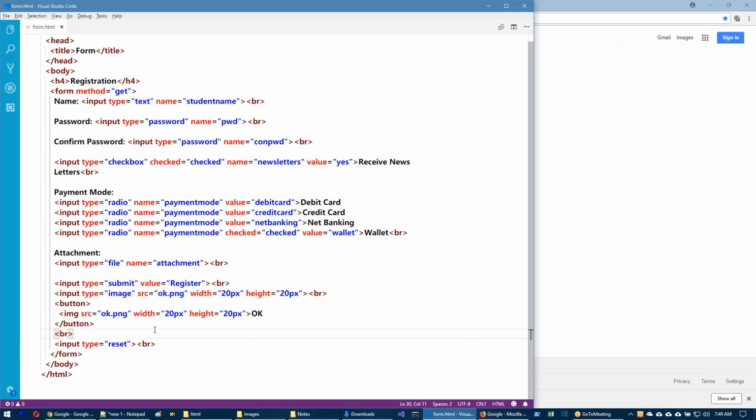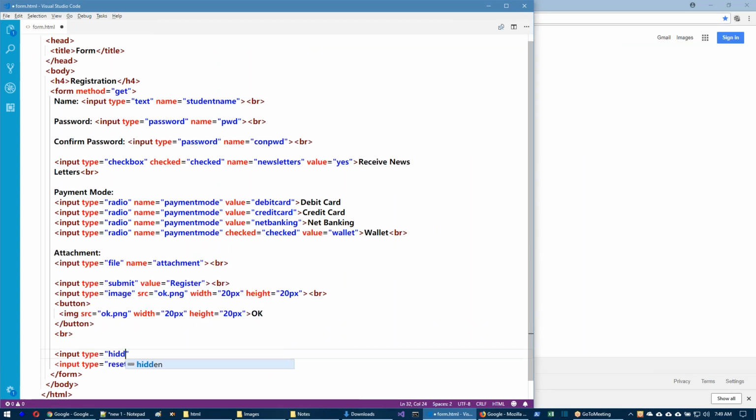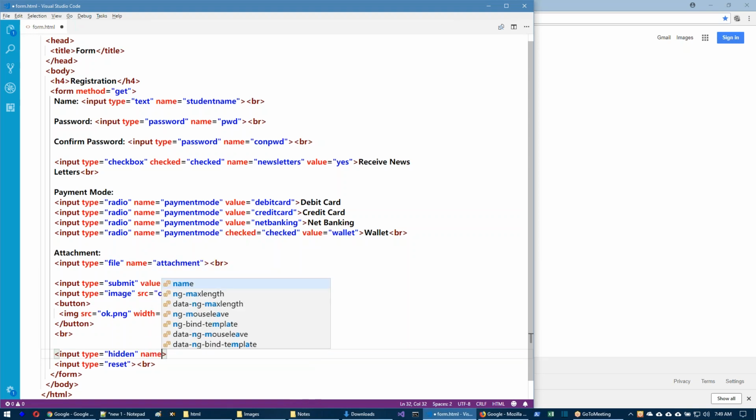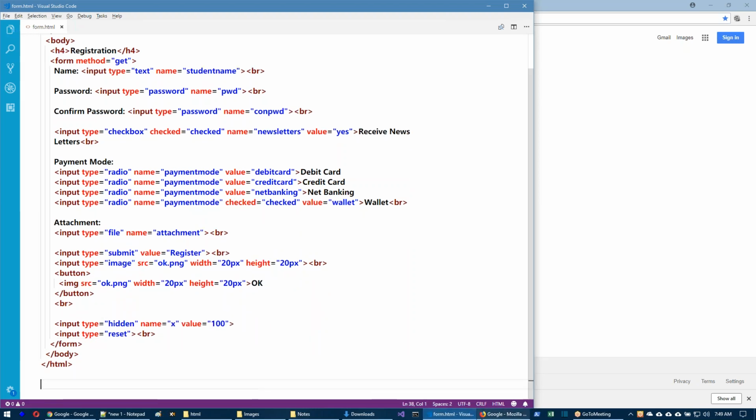So for example, I want to submit some X value to server. So what will you do? Input type equal to hidden, name equal to something X, value equal to 100. Here X is the name, value is 100.